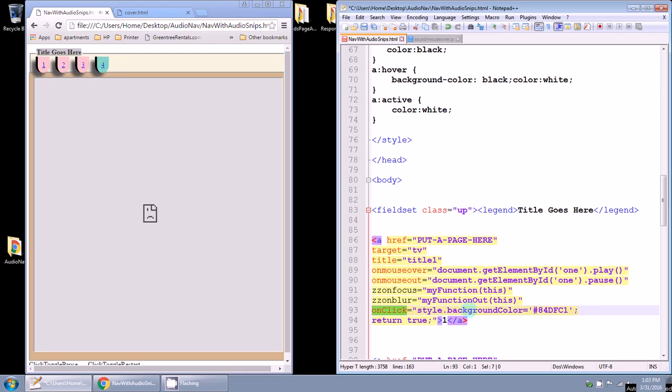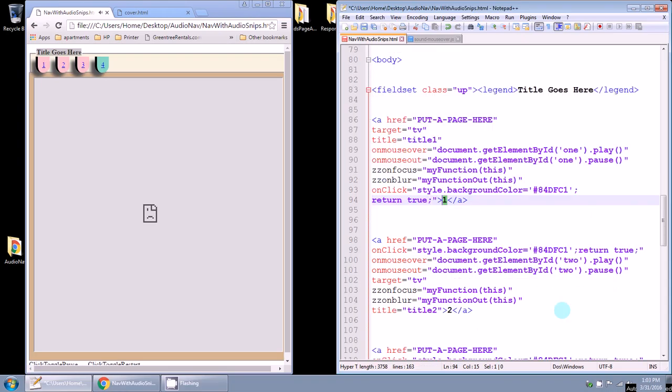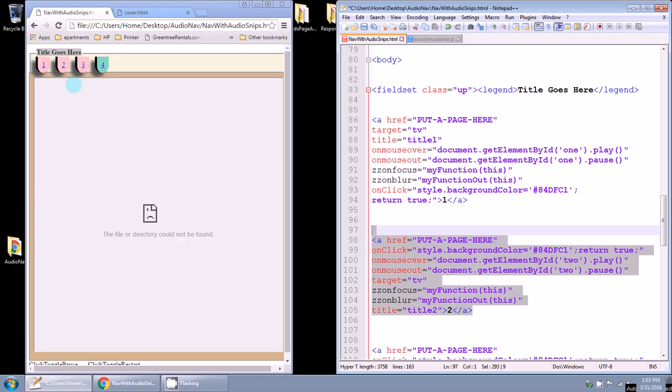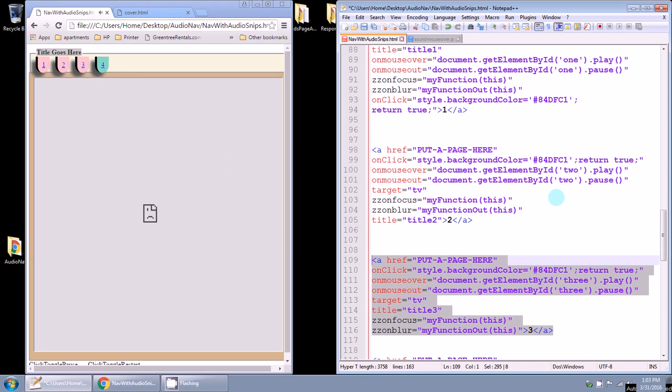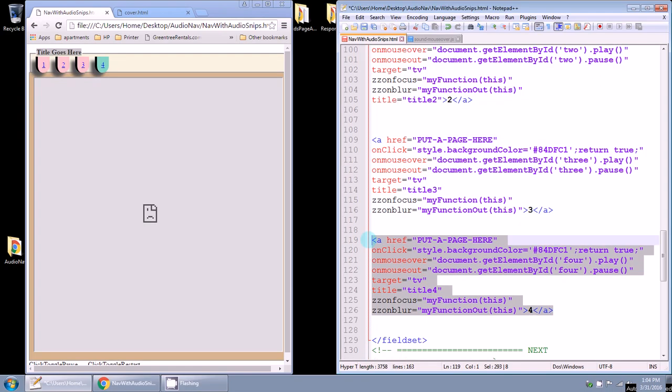On click, style.backgroundColor equals, and this pound 84DFC1 is actually giving us this greenish color. Then I got return true, and in between the A tags I have just a number 1 as a placeholder for whatever I want to show up there. Same thing goes with the second navigation tab and the third navigation tab and the fourth navigation tab.